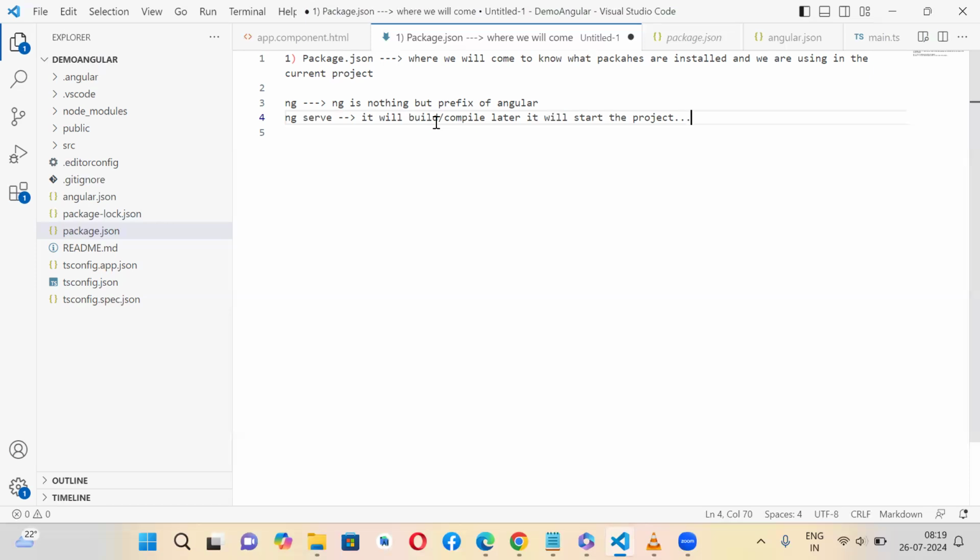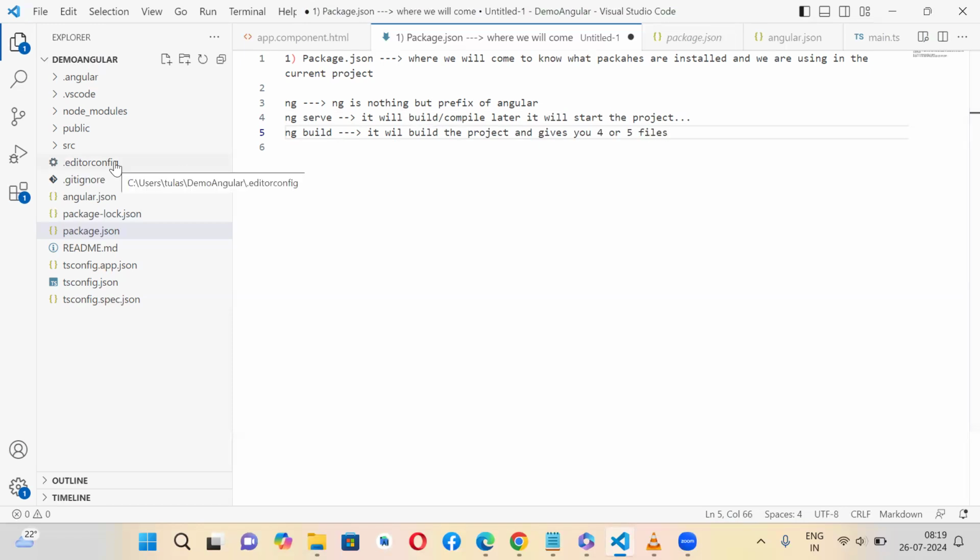So this is the first thing. And what is ng build? Ng build is nothing but it will build the project and give you 4 or 5 files. For example, if you see, the project has almost 200 plus files, right? These 200 files will be compressed and it will give you only 4 to 5 files.